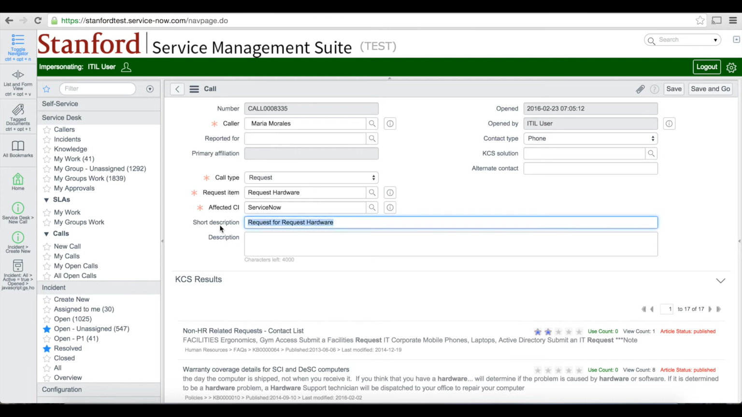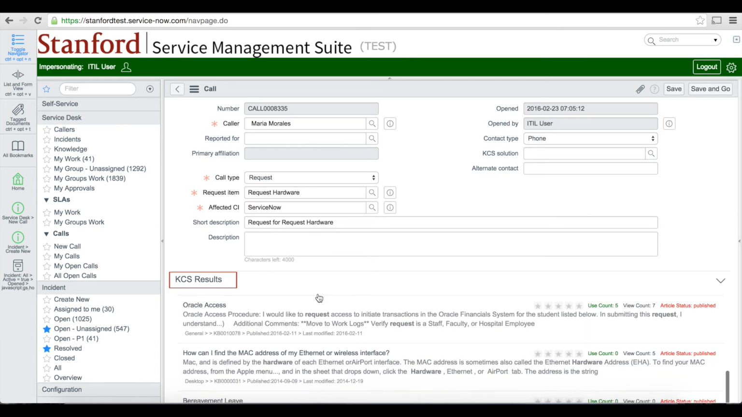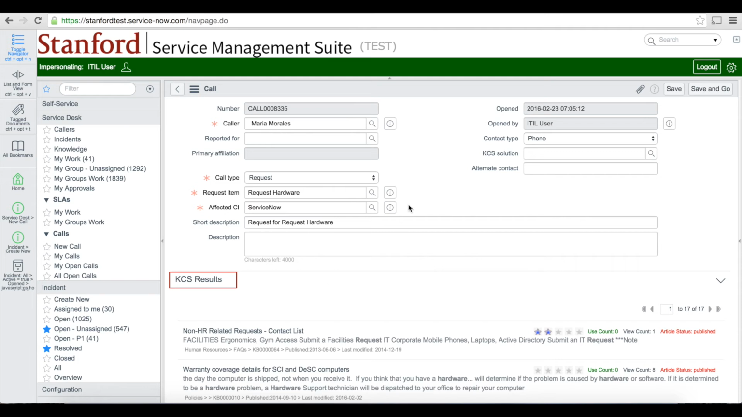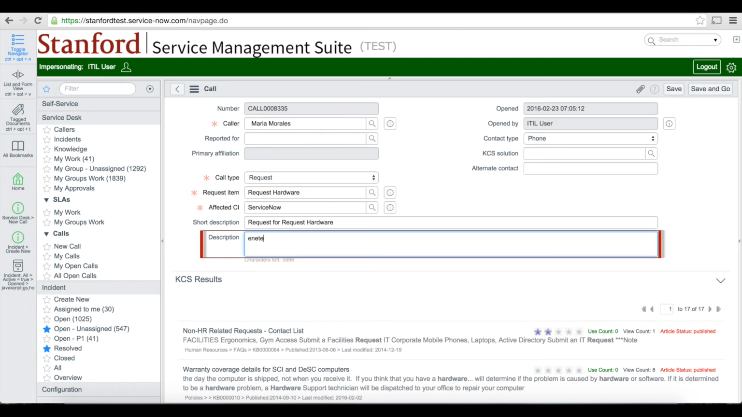You may also want to enter a short description for the call. The text you enter here will generate KCS, or knowledge-centered support, results at the bottom of the call form. Service desk employees can use these results to better address callers' questions as they arise. Use the description field to enter more details and notes about the call.